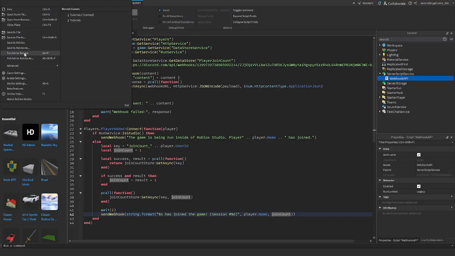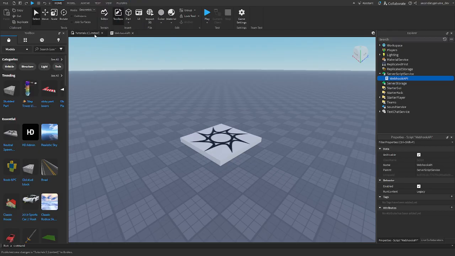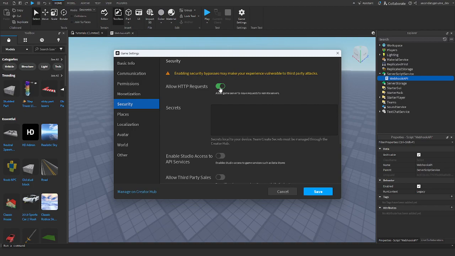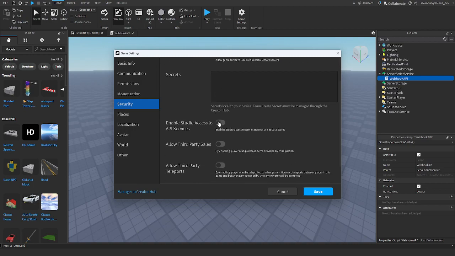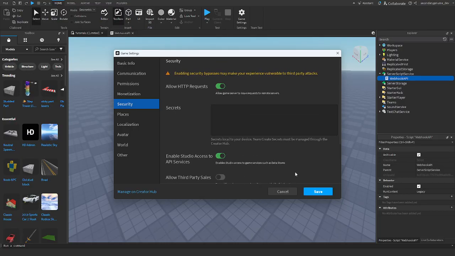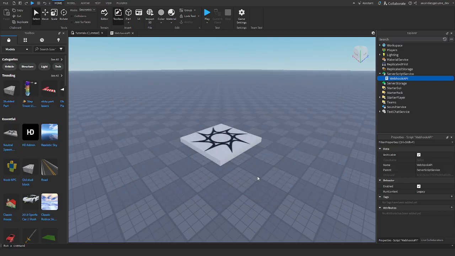We need to publish to Roblox, and now please be careful. Game settings, security. You need to have HTTP requests on and enable Studio access to API services. You need to have these on, otherwise it will not work. Save. And then this will work in Studio as well.